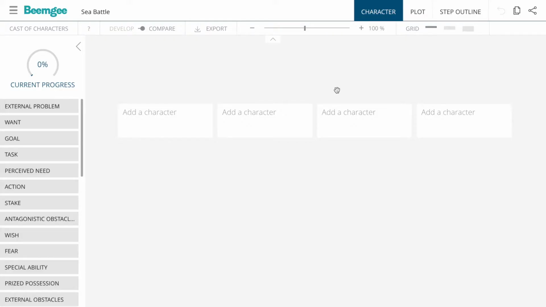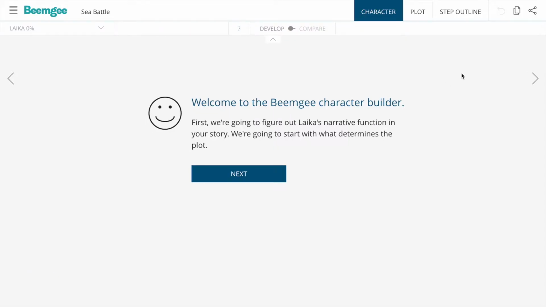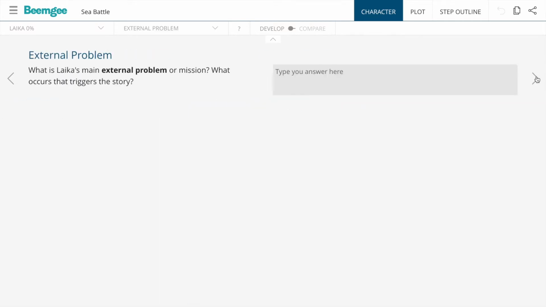We start off in the character area where you enter your first character and then develop this character in the character developer, which means that you'll be answering a series of questions. Please answer these as succinctly as you possibly can.